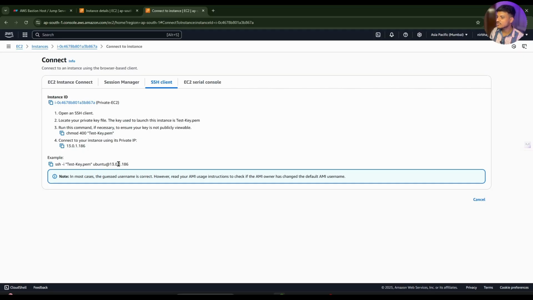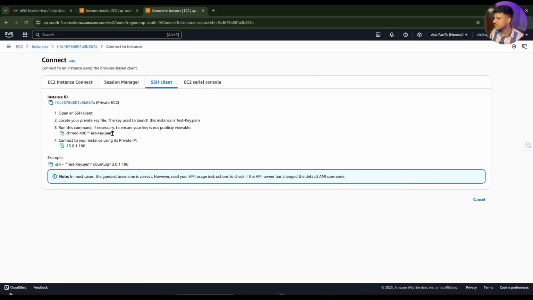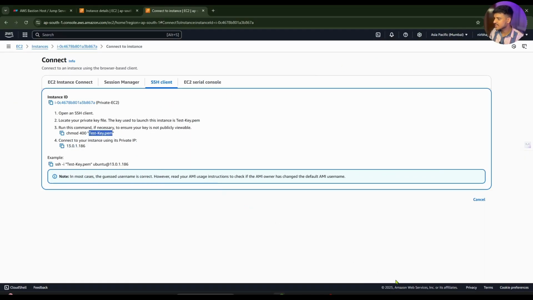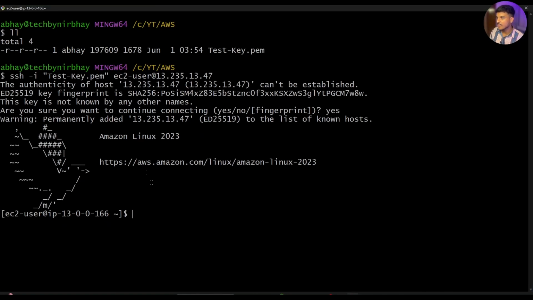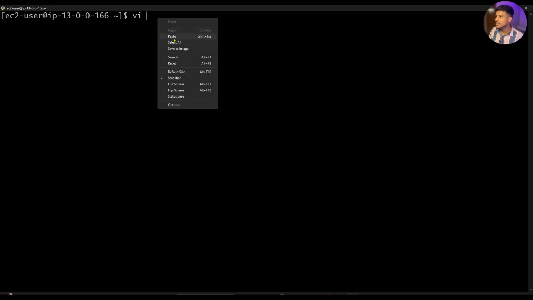In order to access our private EC2 instance, we need to again change the permission for this key file. Which key file? We have used the same key file only. So we need to create this key file in our Bastion server. For that, let me copy this file name, that is testkey.pem, and I will go into my jump server. Let me clear the page, and I will simply run vi. What this will do is create that key pair file and open it.